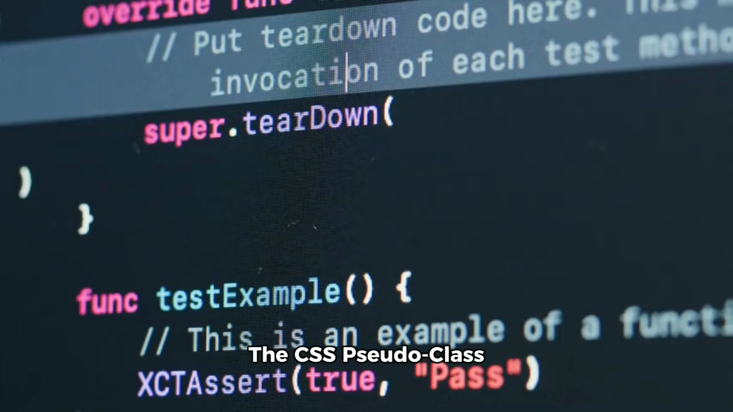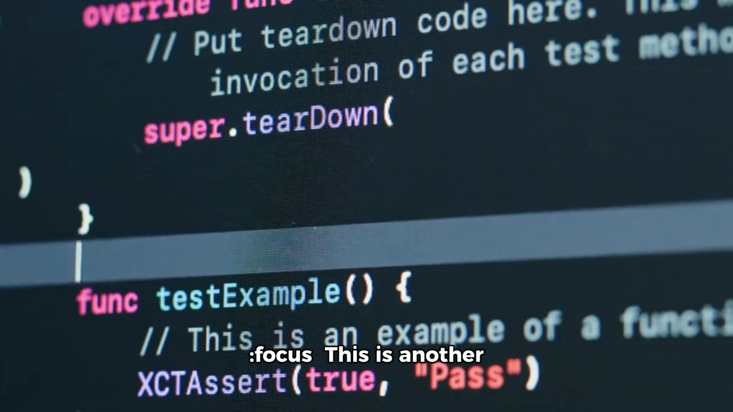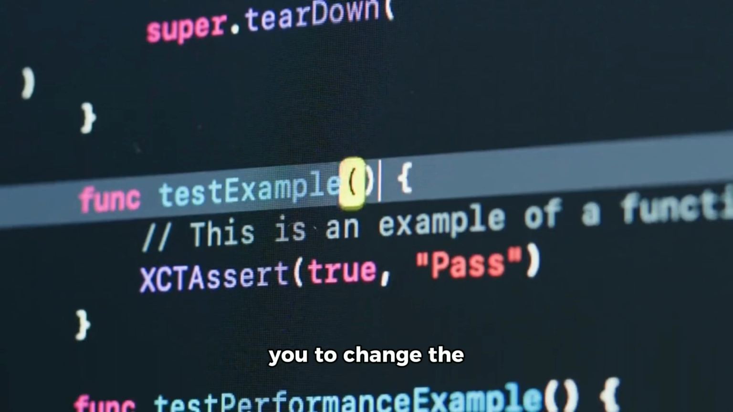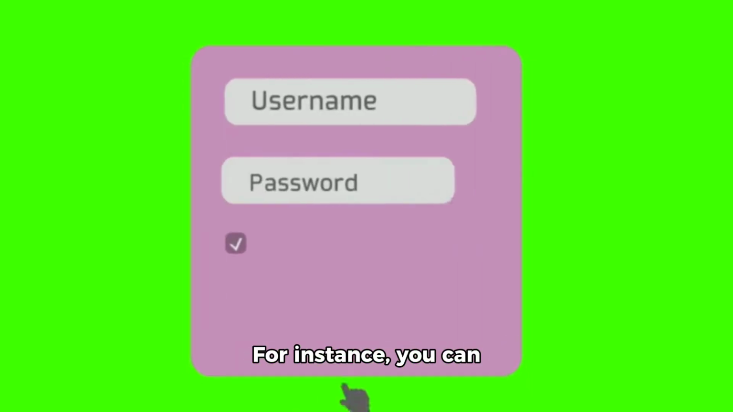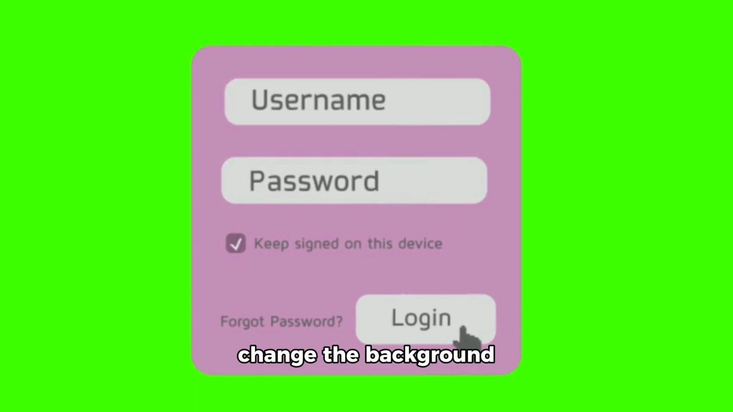For example, you can change the color of a link when a user hovers over it. 2. The CSS Pseudo-Class Focus. This is another handy tool that allows you to change the appearance of an element when a user tabs to it. For instance, you can change the background color of a form field when a user tabs to it.